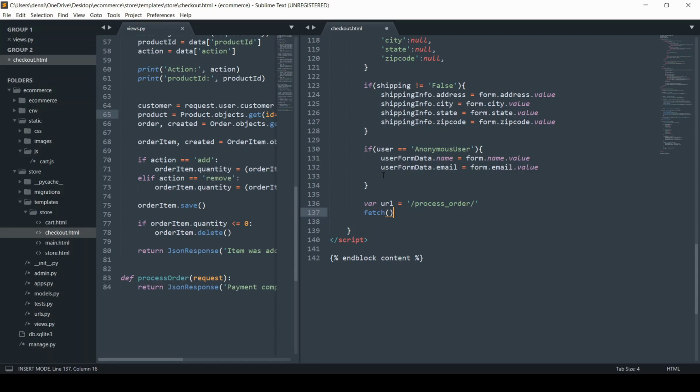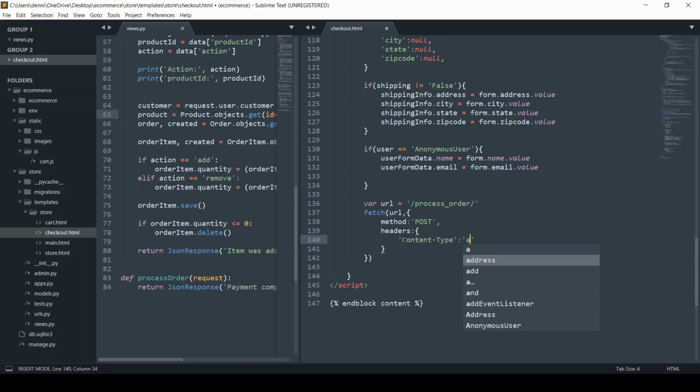So fetch, we'll pass in the URL, and then we want to set the method and the headers. So method will be a post, and for the headers, we're going to pass in the content type and the CSRF token. So that'll be another object right here. And we can do content-type, and this will be application/json.